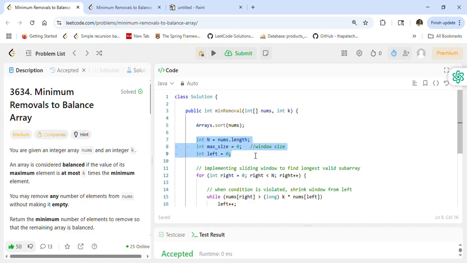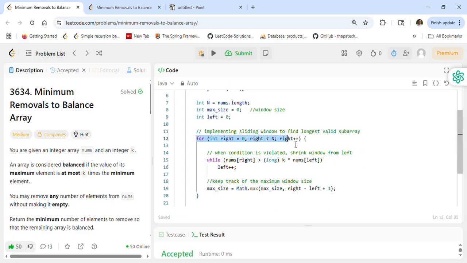After that, we create a couple of variables. n is the length of the array, maxSize is to keep track of the maximum window size, and left pointer is pointing to index 0. Because we want left pointer and right pointer to keep track of the window, in this for loop we start our right pointer from 0, and right pointer moves towards the right. First we check if nums of right is greater than k multiplied by nums of left. So we are checking if our condition is still valid or not, right?